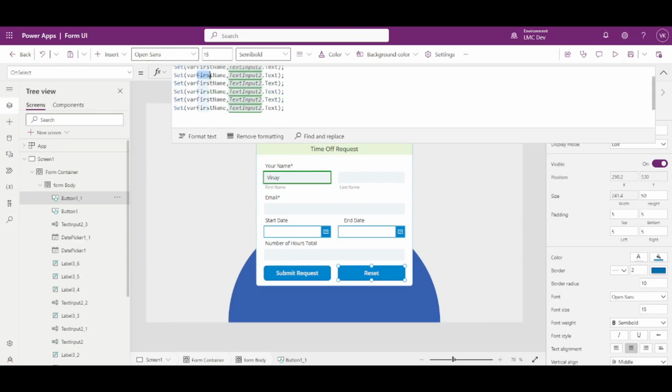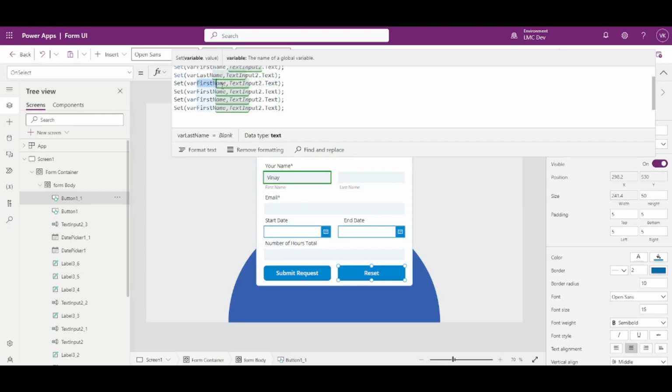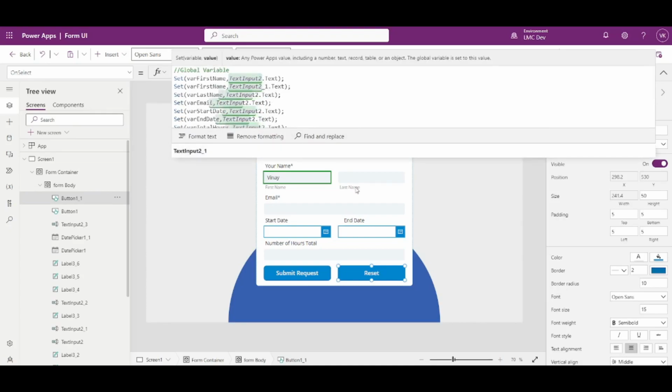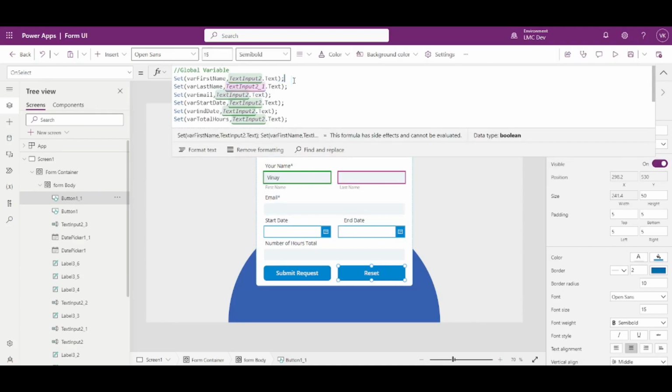So first is var first name, then var last name, then var email, then var start date, then end date, and at last total hours. Currently all are pointing to this text input. We don't want that. Let me change. Okay, 2_1. So see, pink. This might be 2_2. So let us see. Okay, working. So blue is referencing email. Wait. This should be 2_1. I did this twice, right?